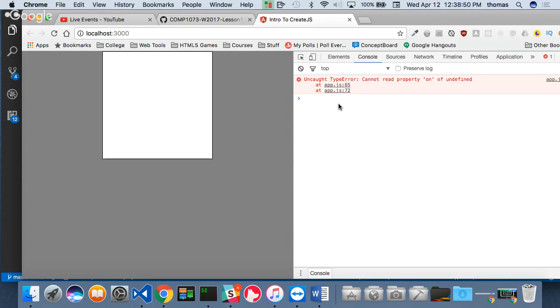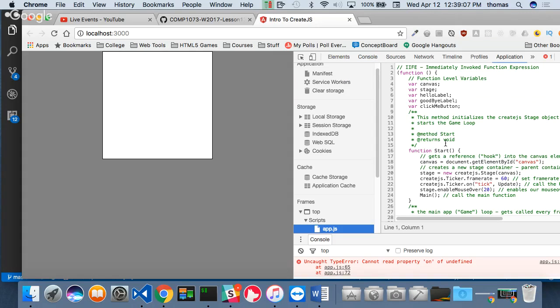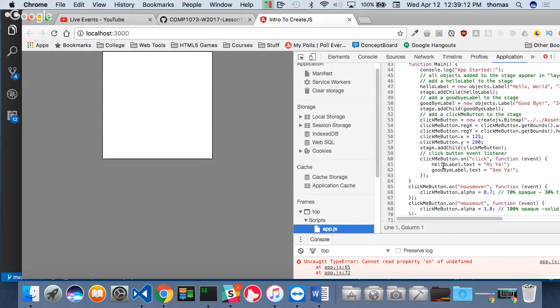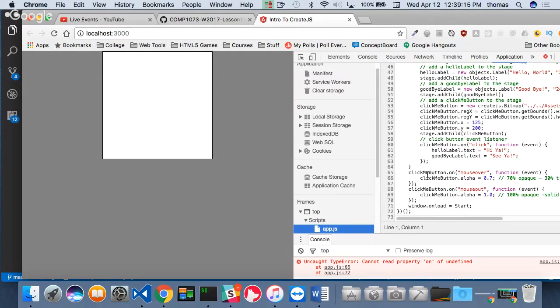So I'm going to inspect. I'm going to go to my console. And it says uncaught type error, cannot read property on of undefined. Okay, I like that. It doesn't know what on is. And here we have two instances, 65 and 72. Notice that it's in the JS file. If I actually click on this, it's looking at my app.js. And at 65 and 72, you see that there's a click me button dot on. I did it over here, but when I do it over here, it doesn't know what the heck I'm doing. What's the problem? Anybody have an idea? I know exactly what the problem is.